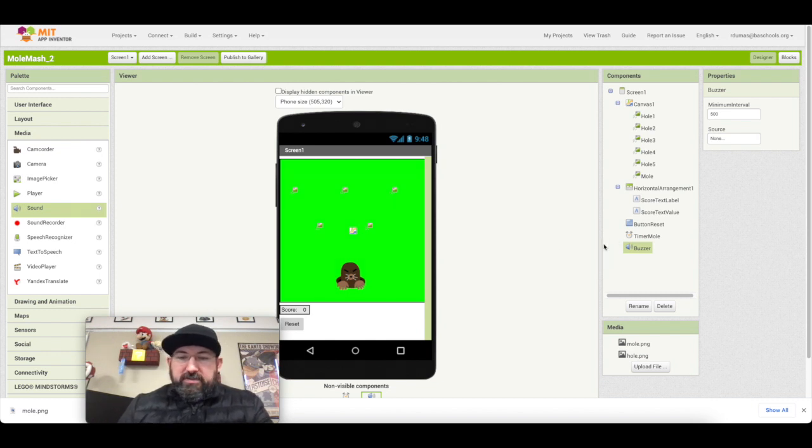Looks good to me. One last thing to say about the timer: you can change this interval number here. So higher, lower, make it go faster, slower. Just remember that.